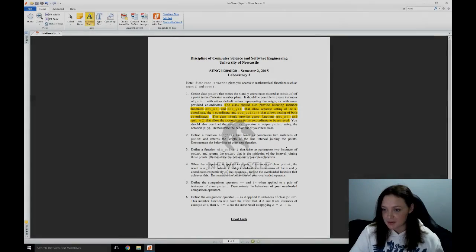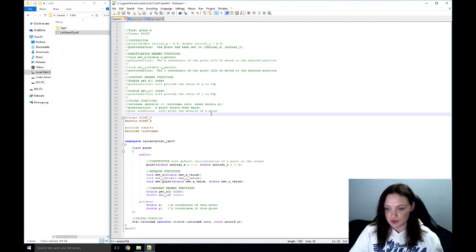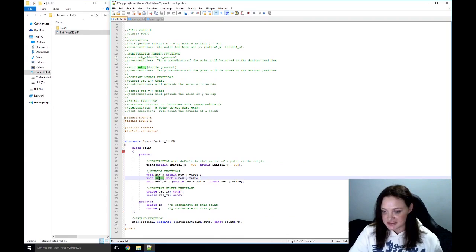So for this next part, all we need to do is to create some accessor and some mutator methods for our private variables. This is nothing we haven't done before. They're just going to sit in our public section, fairly normal. We've got our set x, set y, set point, and then we've got get x and get y. I won't explain those too much.